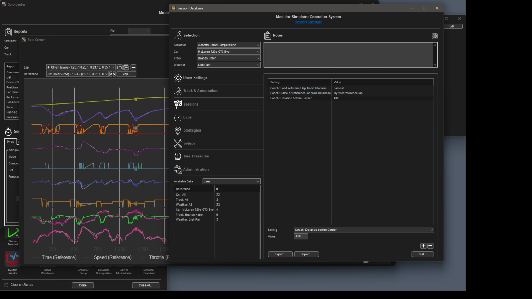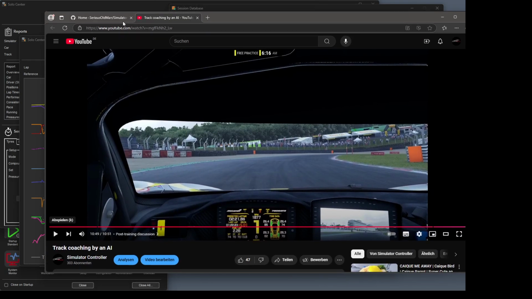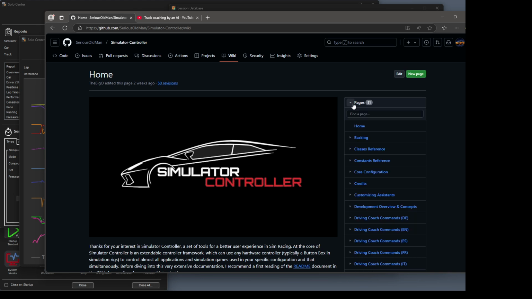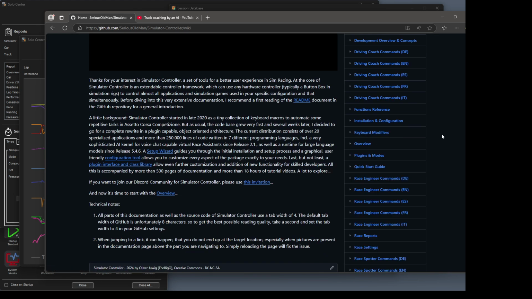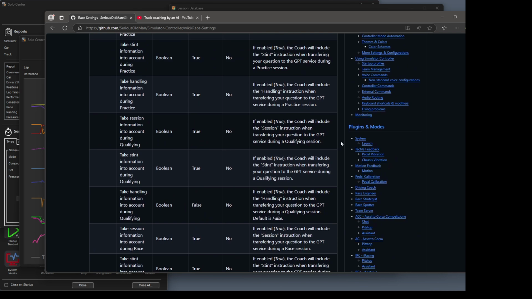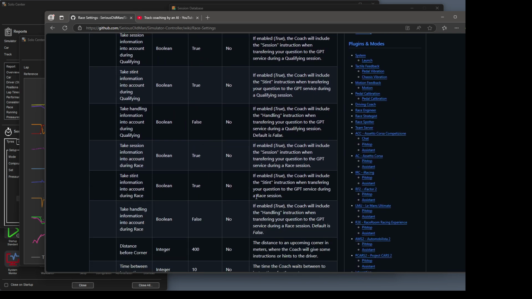As always, all this is available in the documentation. You will find the documentation for all race settings here in the race settings page, and here you have a full explanation of all these settings and how to use them for your best experience.